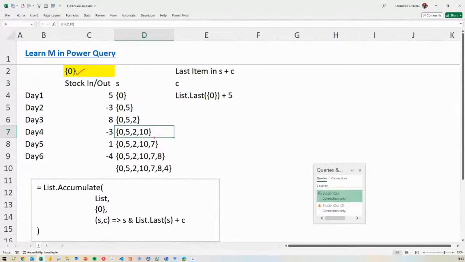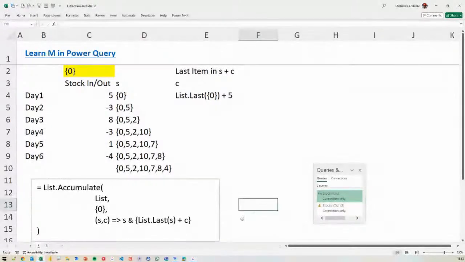Now, the problem is that S is a list, and list.last plus C is producing a number. So again, they're not friends. A list cannot be friends with numbers. So what do I do? Well, I'm going to change the behavior. I'm going to say that list.last, which is this particular output, will also be a list. So I write a curly bracket at the start and a curly bracket at the end. Now they are friends. Now I'm saying that S is a list.